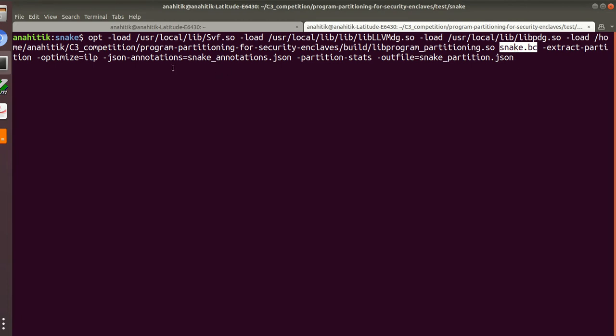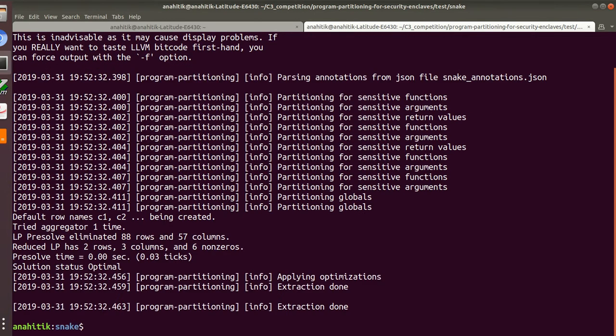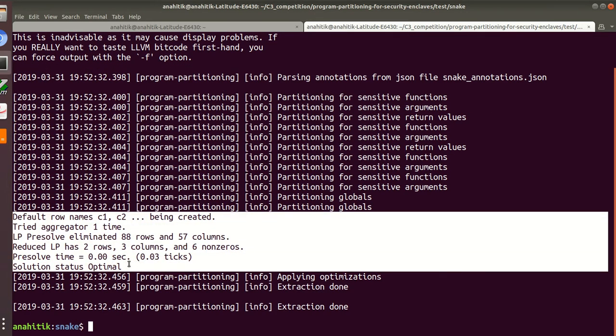snake bitcode. We said that the partitions need to be optimized with an ILP solver. We give annotations to the pass, and we also spit out a statistics file. We can see the output from the ILP solver here.